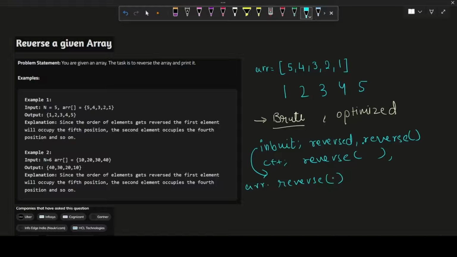Fine, but if the interviewer asks you, please don't use the inbuilt function, then what will you do? So here our optimized approach comes into the picture. But what is the time complexity of reverse? Reverse also takes time complexity of order of n, but in many interviews, the interviewer doesn't like it if you are using inbuilt functions. So after giving the inbuilt function approach, if he asks you to optimize it, you should use this technique that I am going to teach you now.